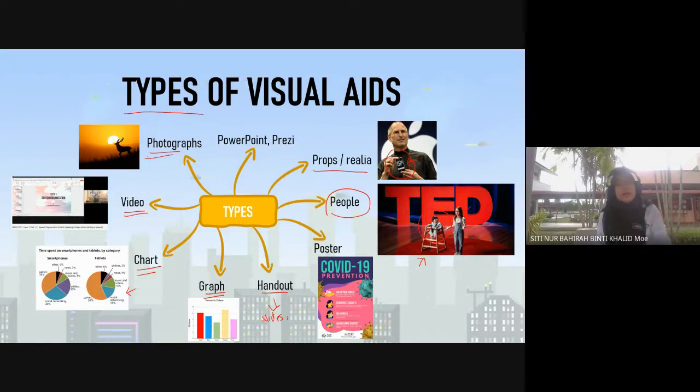And lastly, the most common thing is to use PowerPoint or Prezi, so some sort of slideshows. So these are examples of visual aids. Of course, there are a lot more types of visual aids that you might know, but these are just some basic examples that you can use in your presentation.